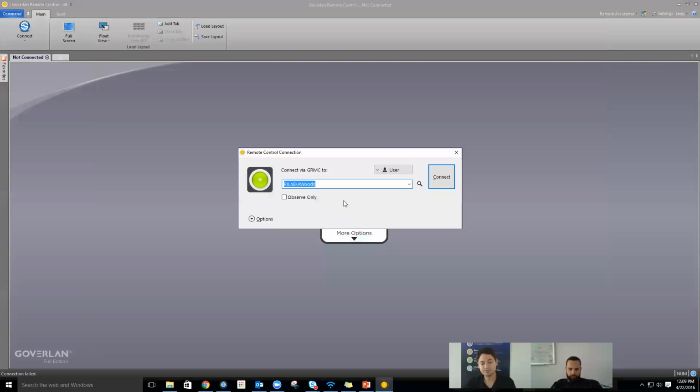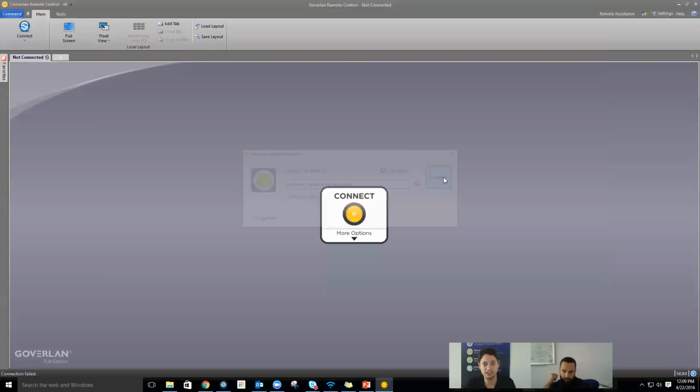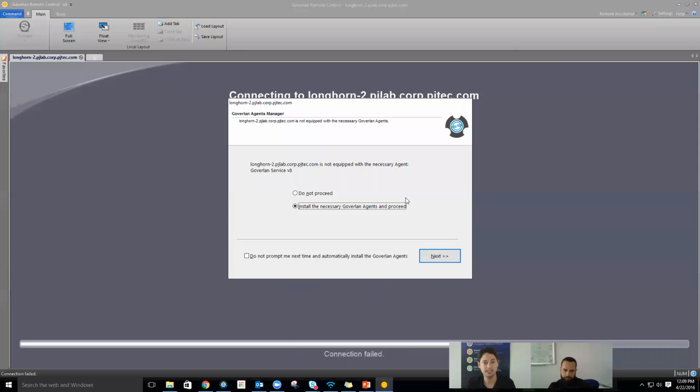So all the agents can be managed in kind of an ad hoc fashion as well. So I can decide to just connect to that very same machine, and Goverlan will actually figure out that the agent's not there and just prompt me to install it. So if I connect to this machine here that I just removed the agent from, it's going to say, hey, the agent's not on that machine. What do you want to do?